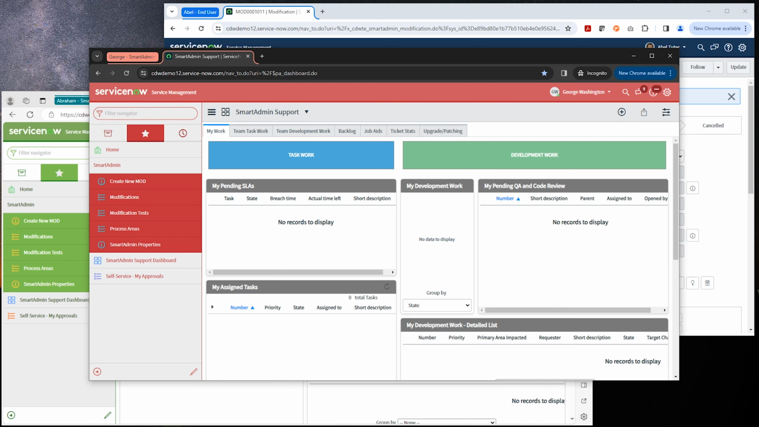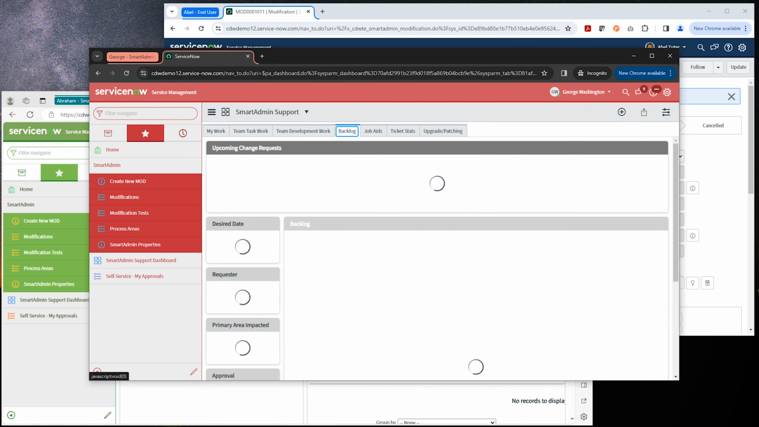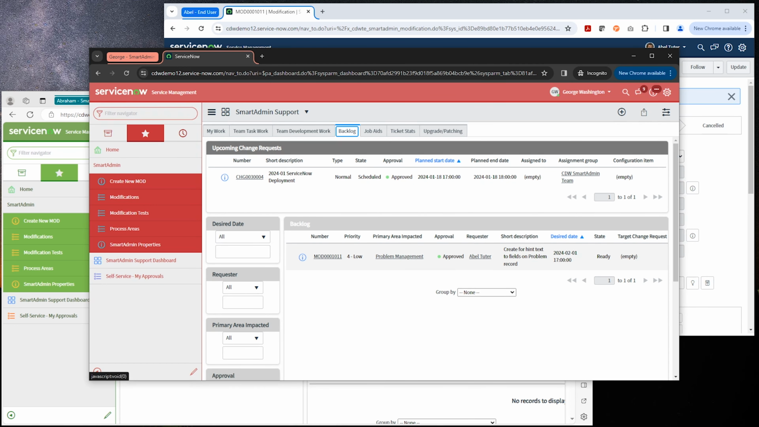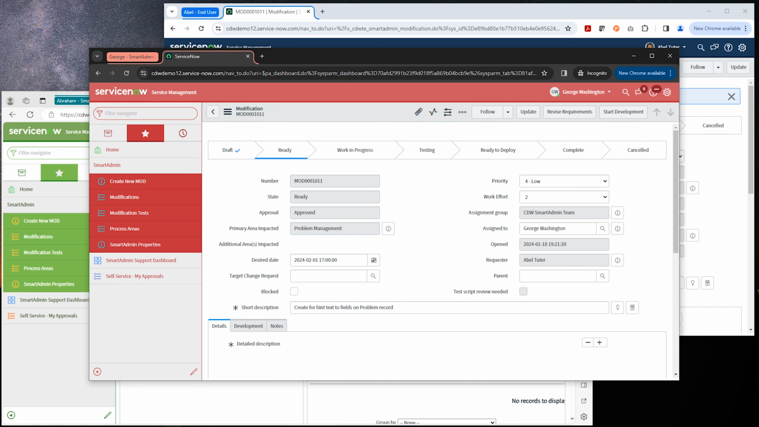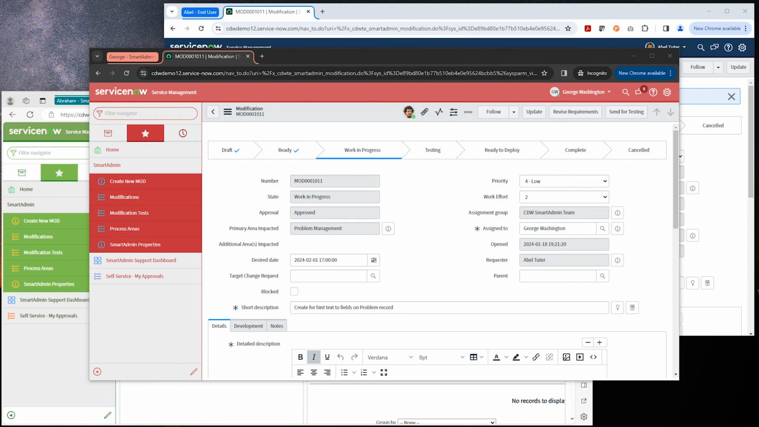We're going to navigate to the backlog again. We see that we have an approved, ready modification in our queue. Click on this and we can start development. This moves the mod to work in progress. When George finishes up his development, he's got some information that he's got to add to the mod before he can send this over for testing.